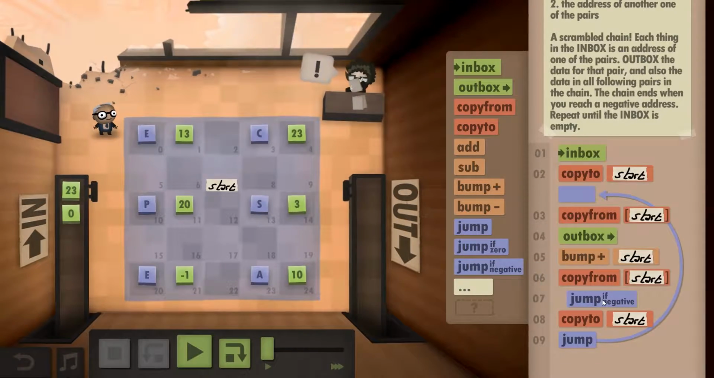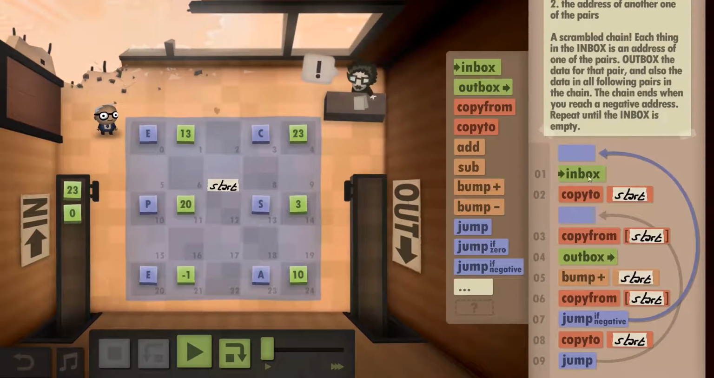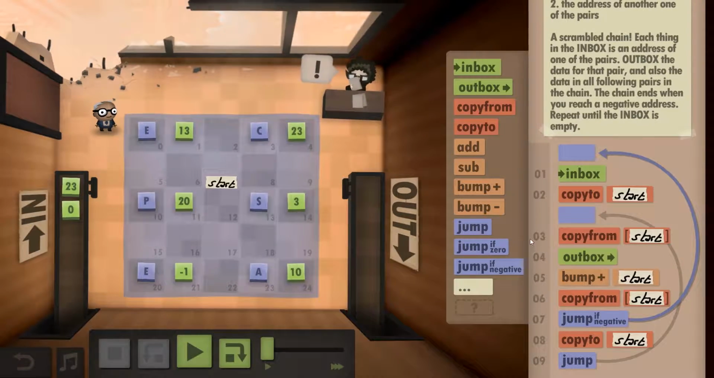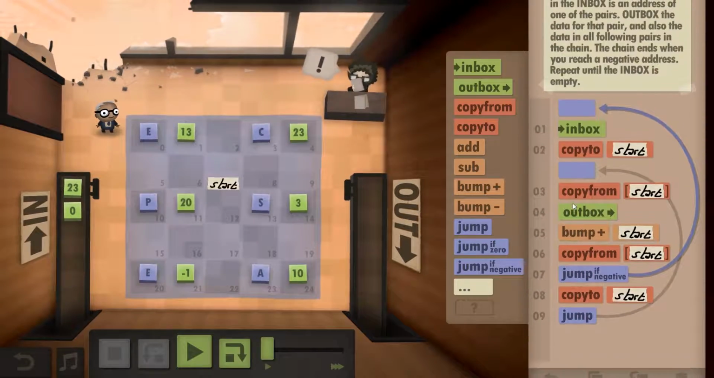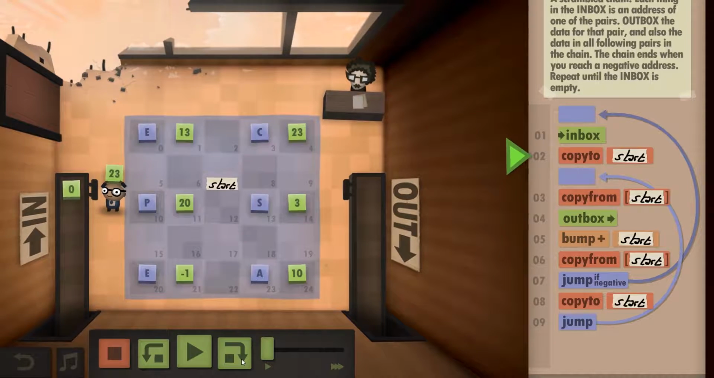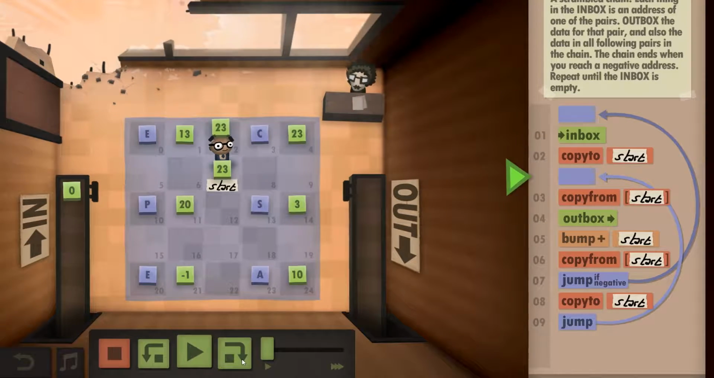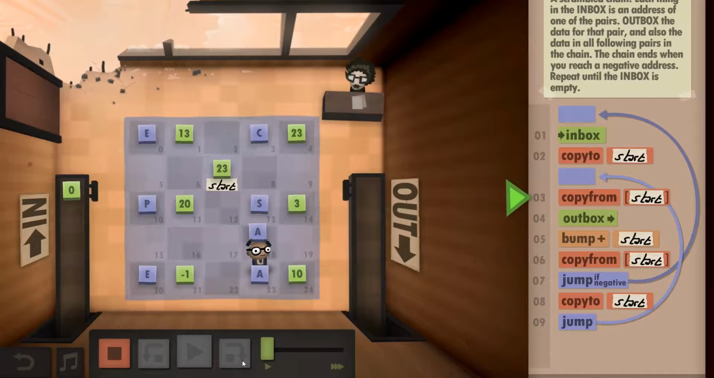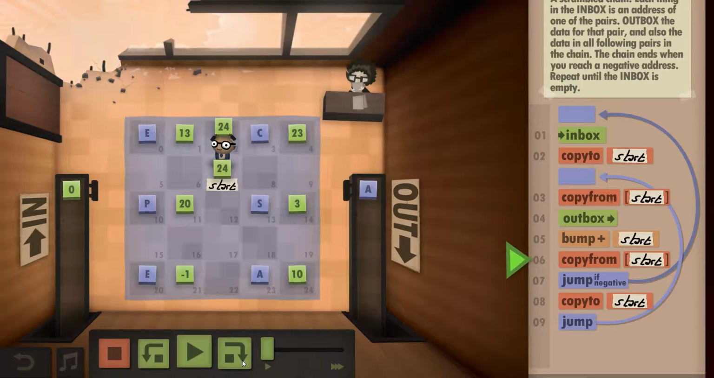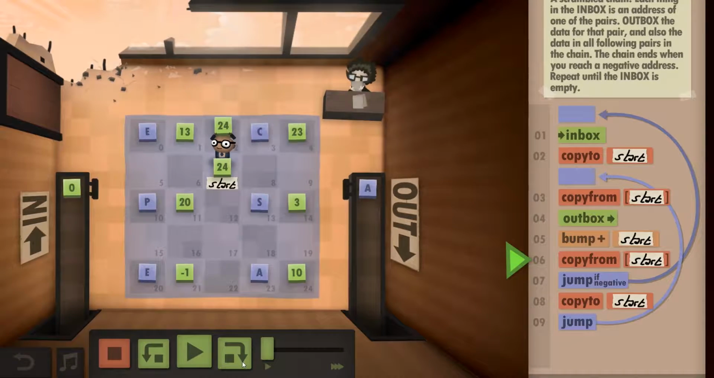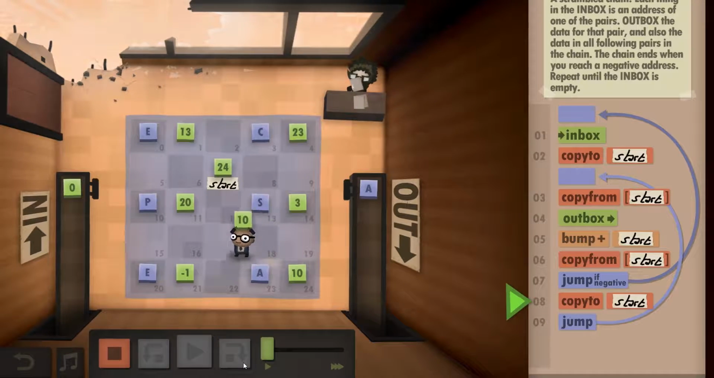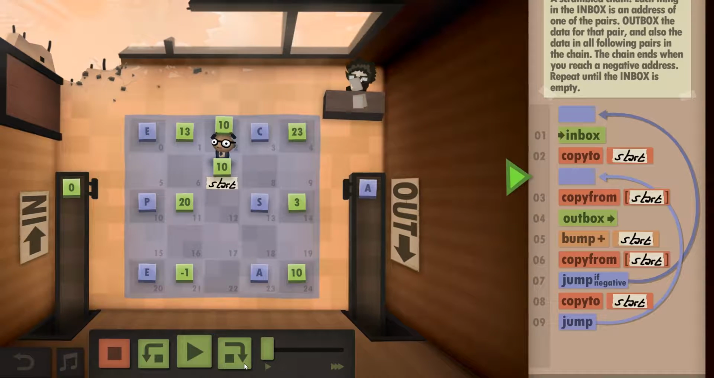So we want to jump if negative. Yep, this should do it. Let's watch it at least a little bit. Copy A, we outbox it. We bump start, because we know that the second piece of data is in the next memory address. It's not negative, so we're not done. So we copy it to start, and then we start over.